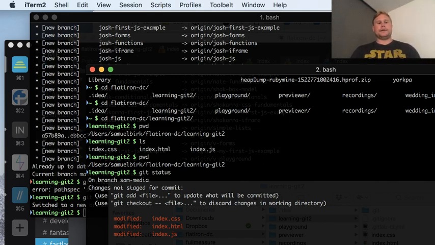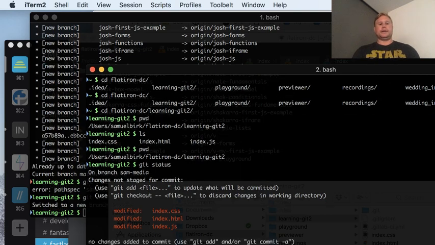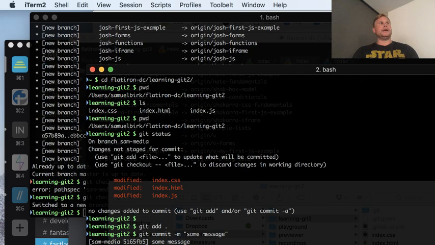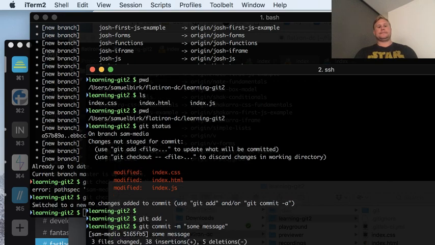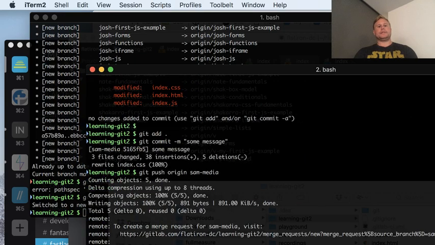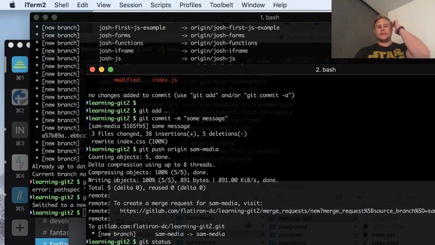Yep, so let's add. Dash, so we'll do the dot and then commit, and message. And then, yep, git push origin, the name of the branch. Okay, what's next? I like to git status in there. Yep, just make sure everything's good.